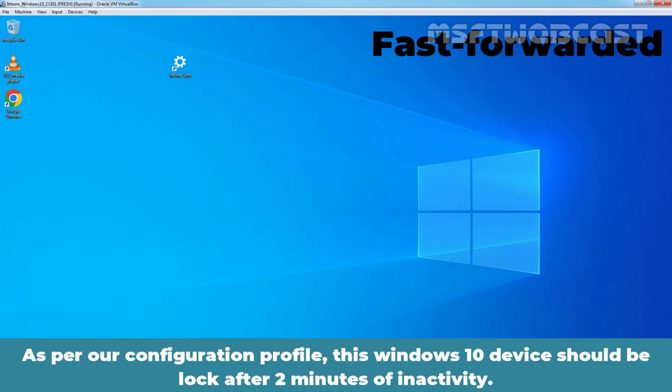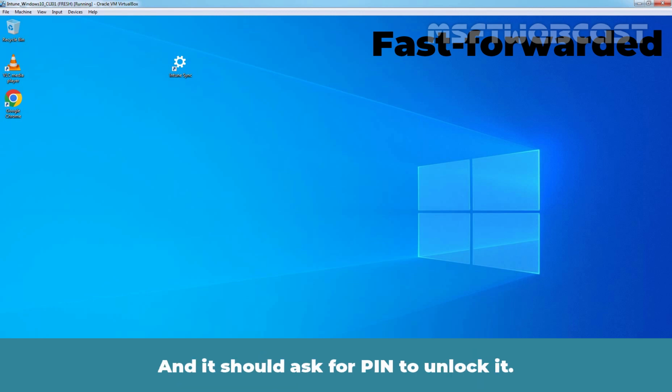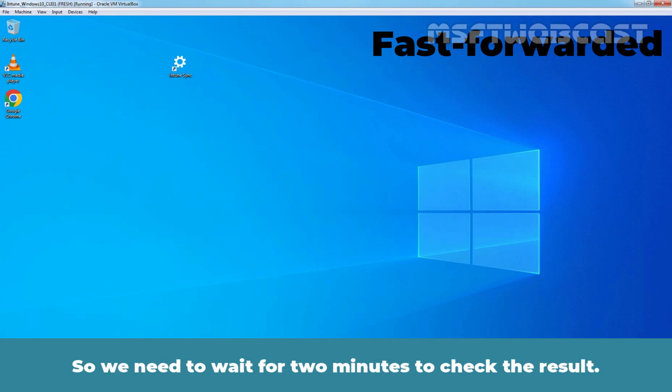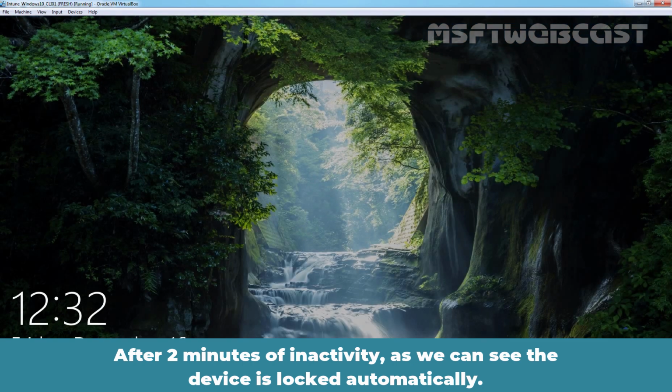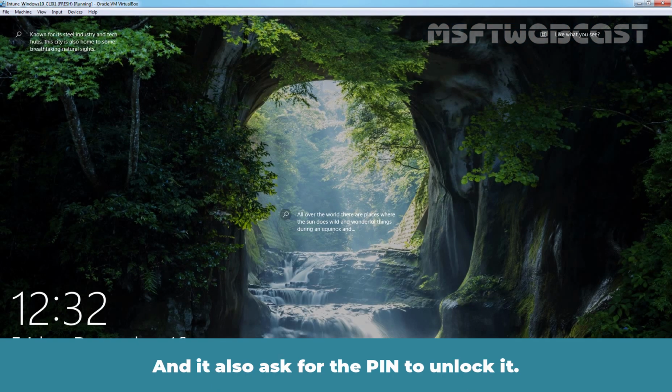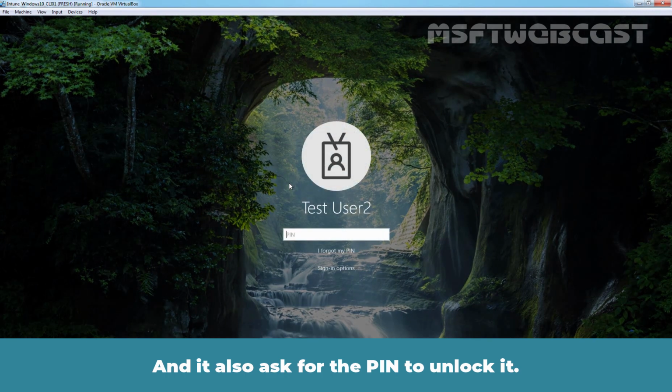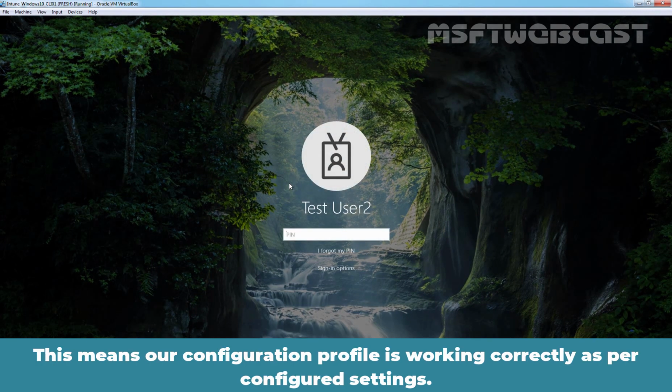As per our configuration profile, this Windows 10 device should be locked after 2 minutes of inactivity, and it should ask for the PIN to unlock it. So we need to wait for 2 minutes to check the result. After 2 minutes of inactivity, as you can see, the device is locked automatically, and it also asks for the PIN to unlock it. This means the configuration profile is working correctly as per the configured settings.